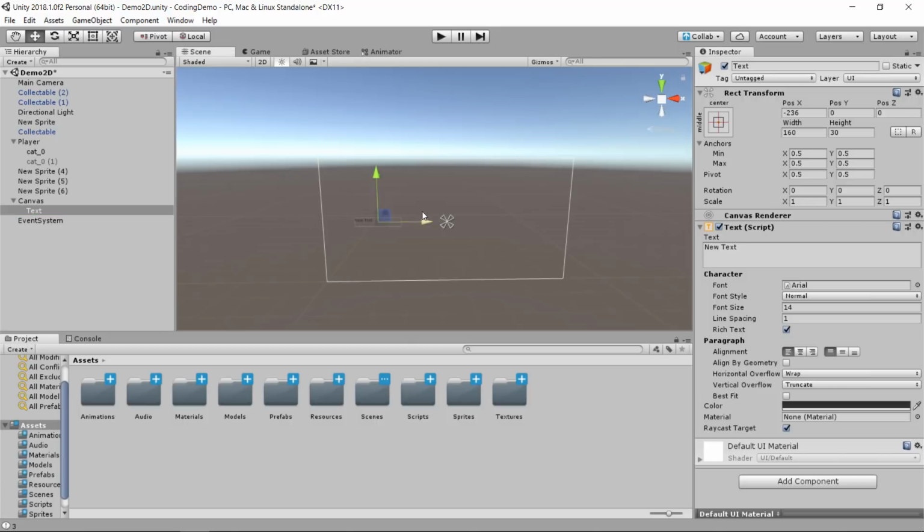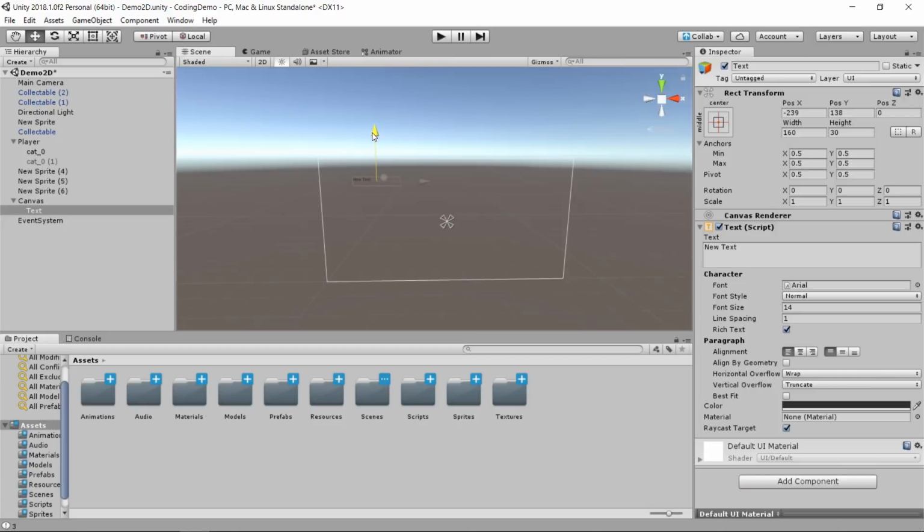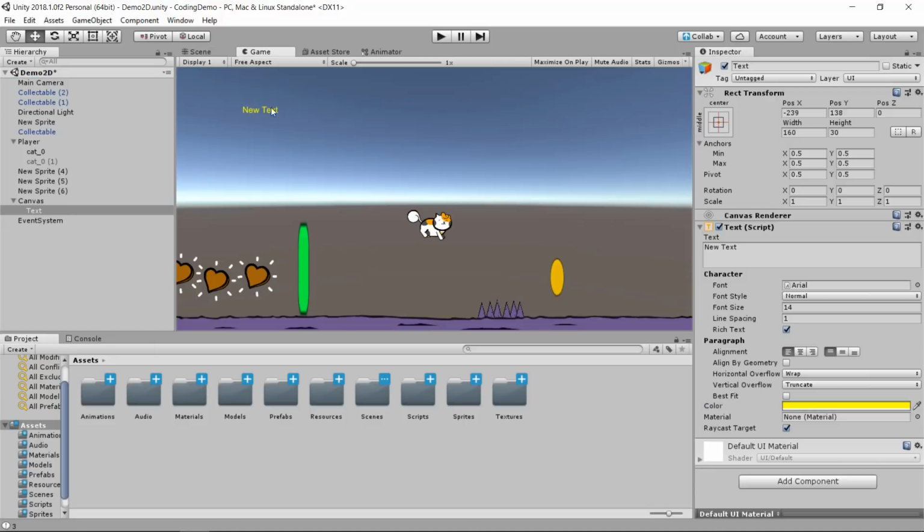So I'm going to drag this onto the screen, and you can jump back and forth between your game window to see where that text is. I'm going to position it sort of in the top of my screen. And we have some options for the text. First, we have the color. I'm going to go ahead and change the color so it's bright so I can see it in my window here. And then you could also change the size.